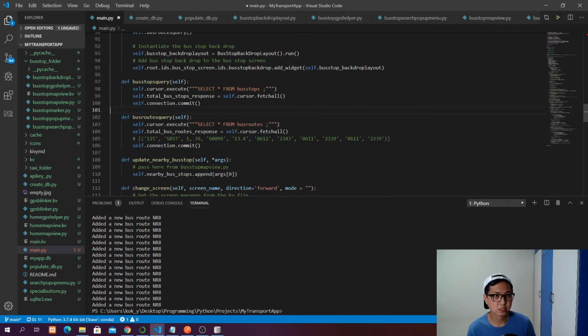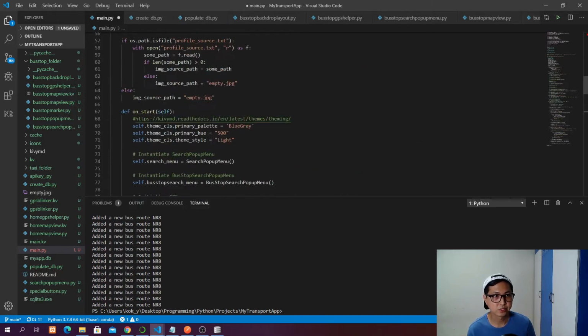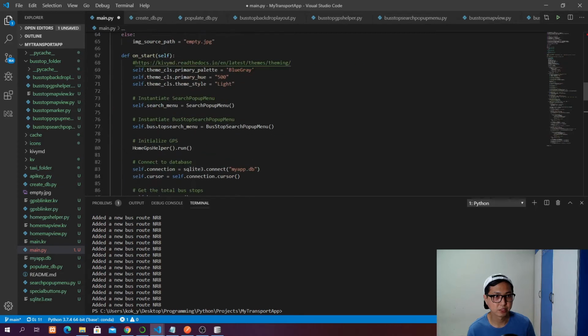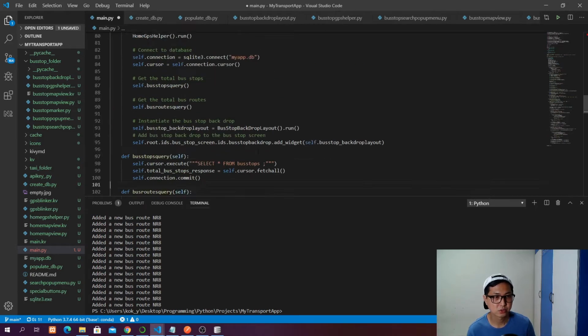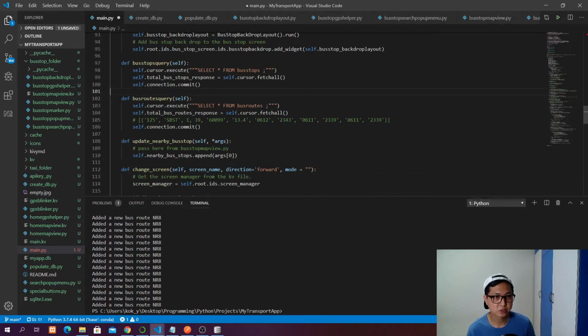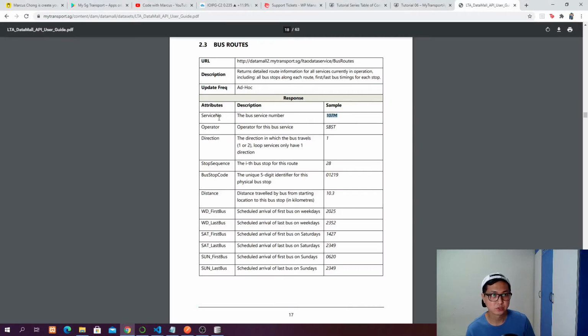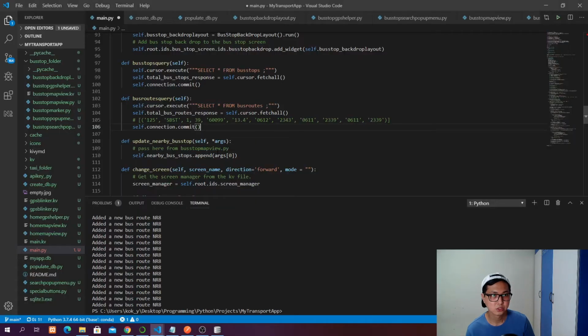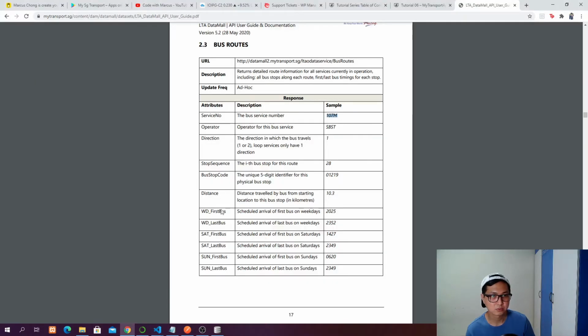So this is going to execute a query to this bus route table. Cursor is already referring to our database from the beginning. You see, connection.cursor, and then our total bus route response is going to store all the results returned from this query, and this is an example of information that we can get. It's going to be an array, and inside you have tuples. So you are going to have a lot of tuples inside the array for the bus route query from the SQL database. The first one is referring to 125 as the service number, and operator, direction, bus stop sequence, bus stop code, and so on, all the information.